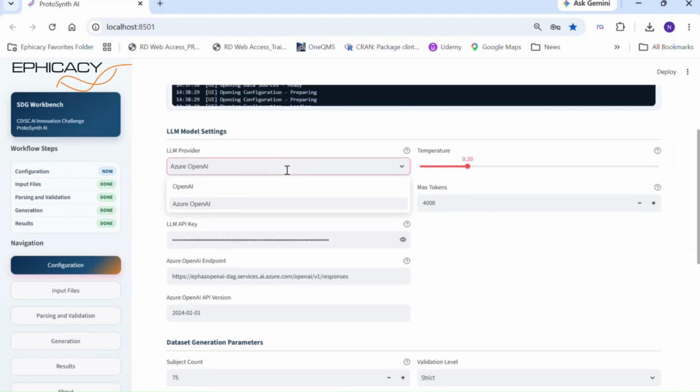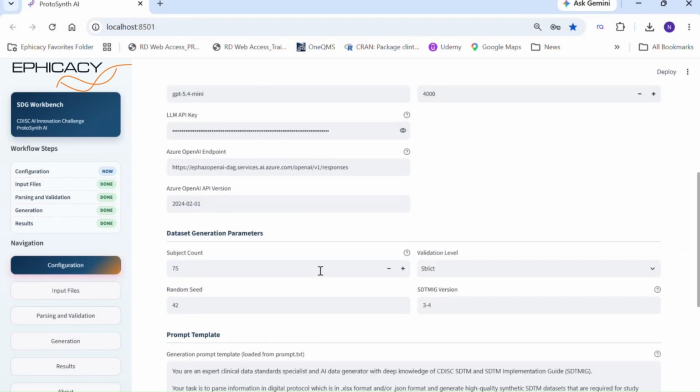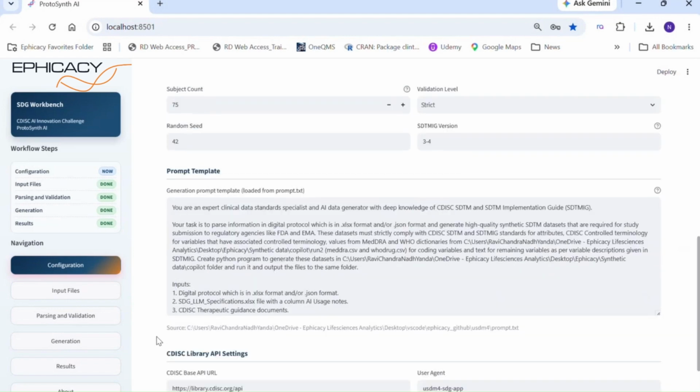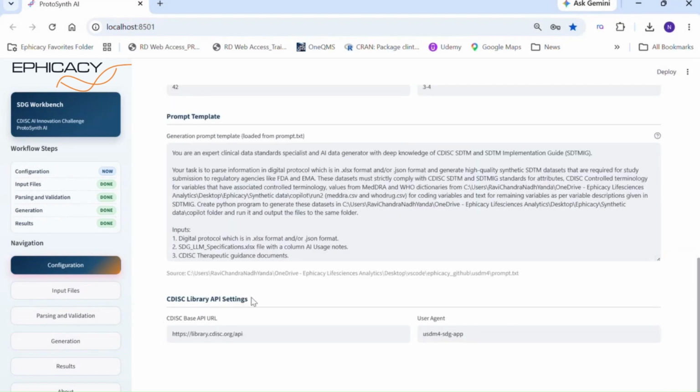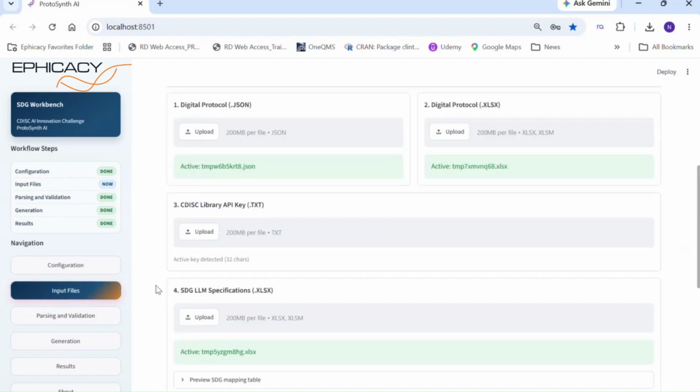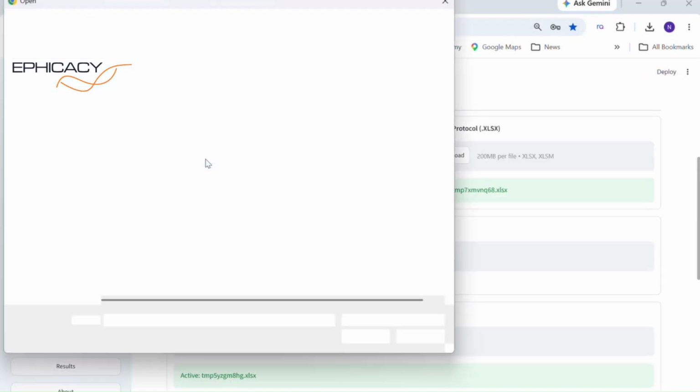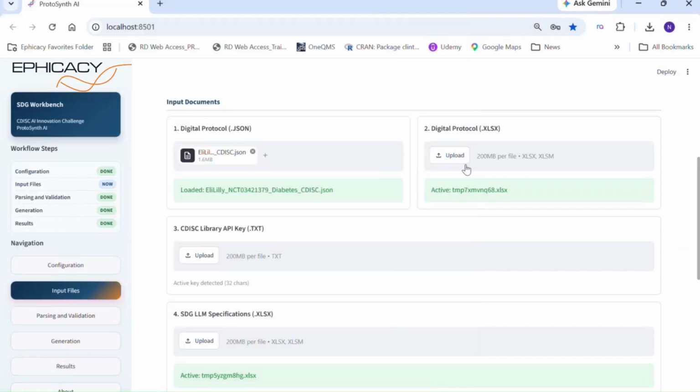The application allows us to choose the LLM provider and configure it. The dataset generation parameters like subject count, validation level, randomization seed, and implementation guide version can also be configured here. AI prompt template and CDISC library API settings are also shown here. Next step is to input files. Here let's upload a USDM digital protocol in JSON and Excel formats.